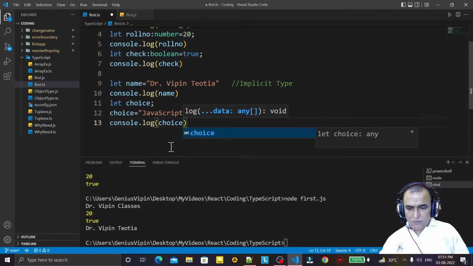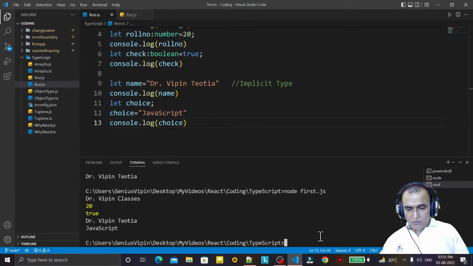You see, I save it and I compile it. You see we have a JavaScript. Remember that I am not passing any data type here. I am not passing any value also. You see the data type is any. So if I am not passing any value, that means data type is any, like we have it in JavaScript.